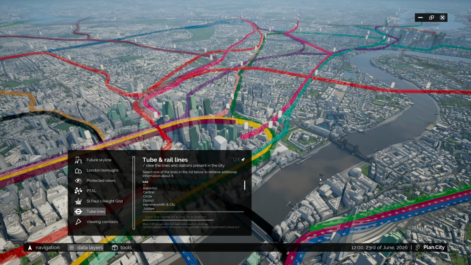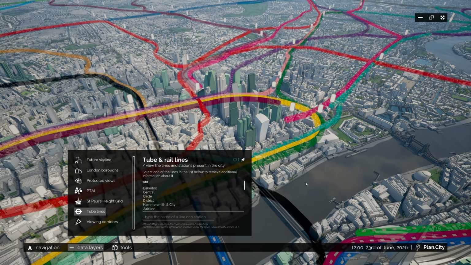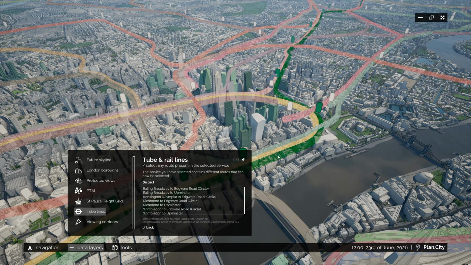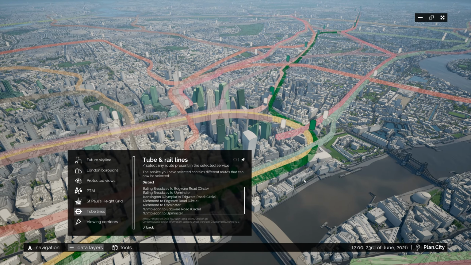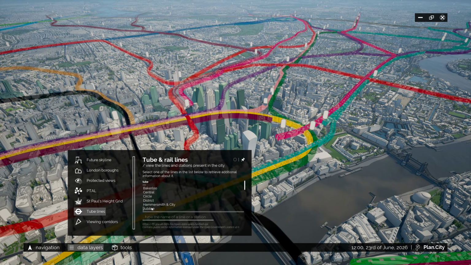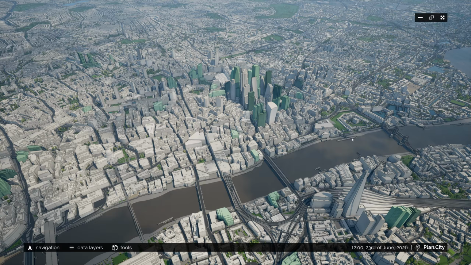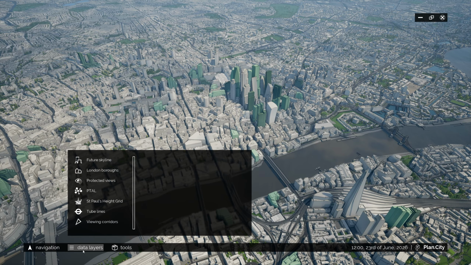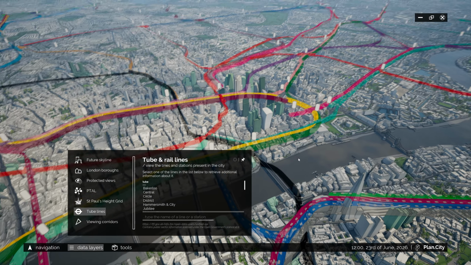In this episode, we'll take a look at one of the most visually rich and informative datasets available inside Plan.City London, the tube lines data layer. This system allows us to visualize London's rail and underground transport infrastructure directly on top of the 3D city model. To begin, as usual, open the Data Layers panel and select Tube Lines.